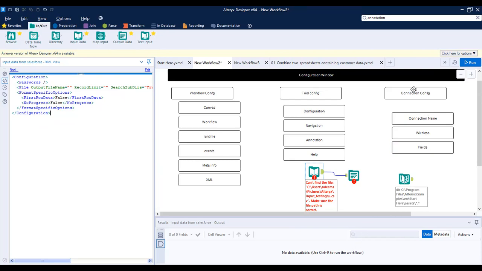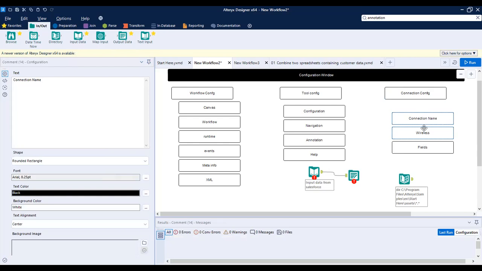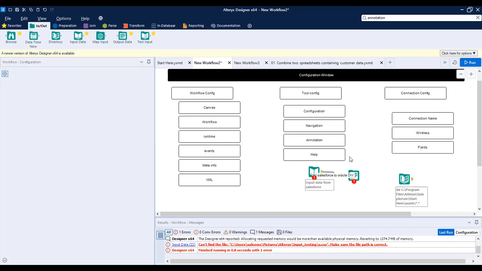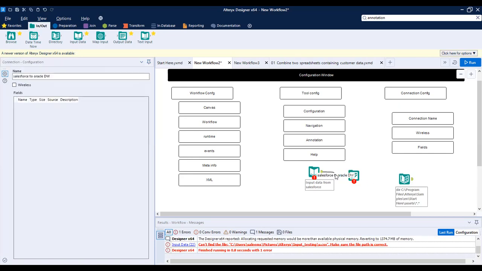So what are the things in connection configuration? We have connection name, wireless, and fields. So what is connection configuration? So let's see, we have these two input and output tools, and what is there between these two tools is a connection. So under connection, we have three configuration. One is connection name. I can write the name of the connection, Salesforce to Oracle DW. So I'm transferring the data from Salesforce to Oracle DW. I'm giving a name to my connection.